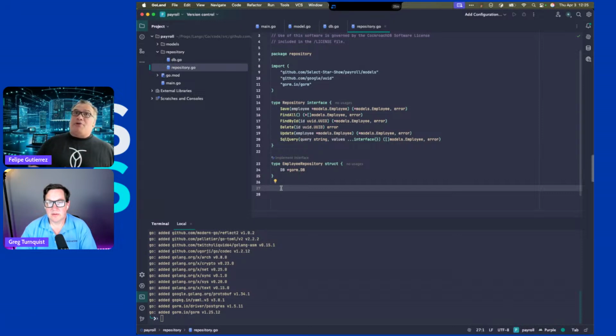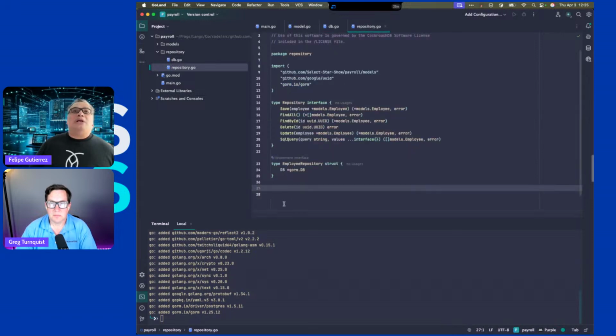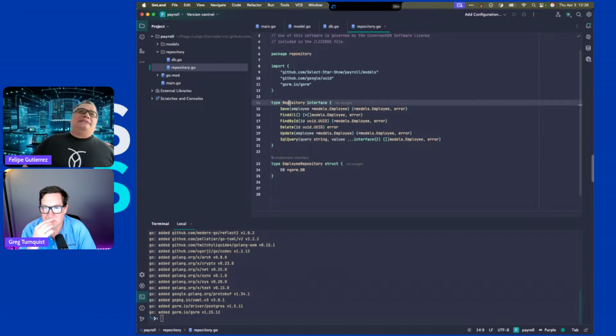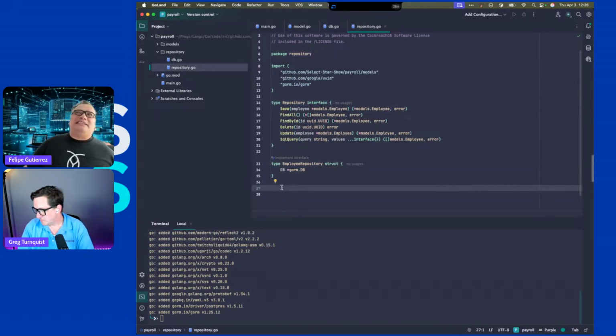I don't know if you remember, on my DB, I have the connect to database. We're going to see it when we call it. Once we call it, we actually put this right here into the employee repository, and then we need to work over this employee repository. So practically, what I'm saying is, hey, I already have my contract. That's my interface. I need to implement it, but for that, I need to create my struct. It will be similar to creating a class, for example, in Java.